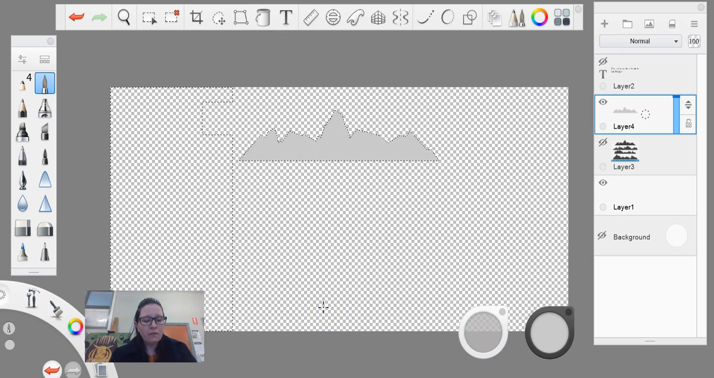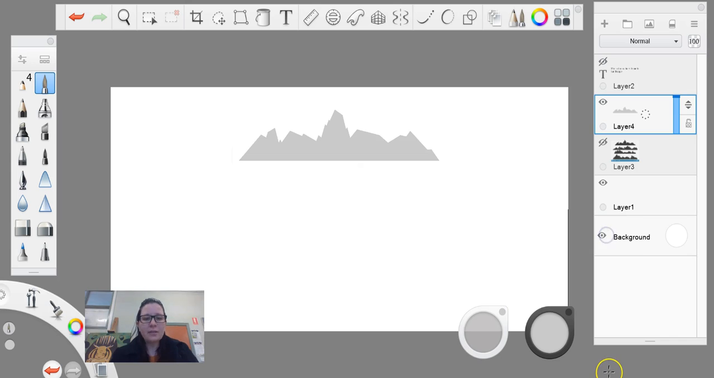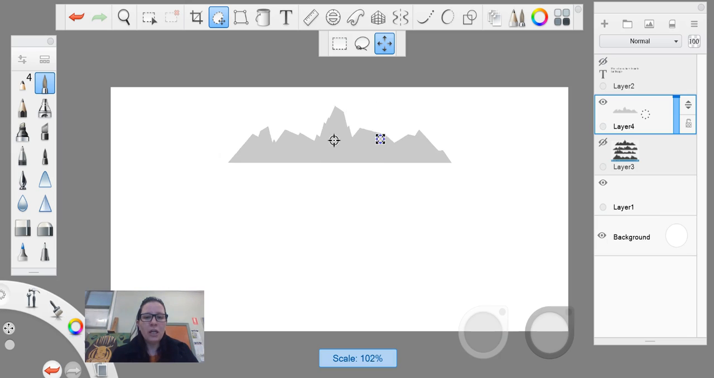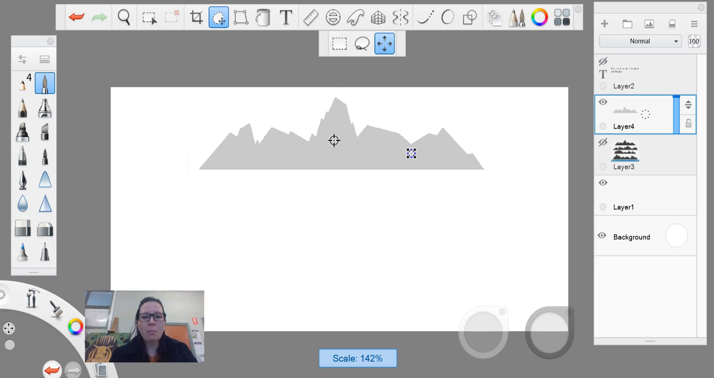Okay, once you've done that, Control D to deselect from that selection. So let's bring back that white layer so we can now see what we're working with. Okay, so I have a light grey mountain peak silhouette. I now need to make sure that this mountain silhouette goes off the end on either side. So I'm going to select my quick transformation tool. I'm going to make sure I've got my move selected, and I'm going to use the middle section here. I'm going to click and drag to enlarge my mountain.